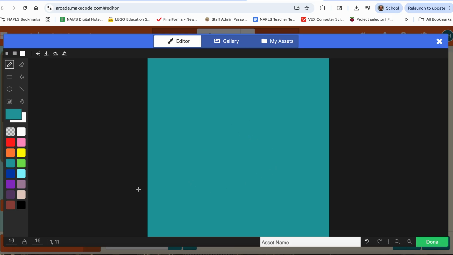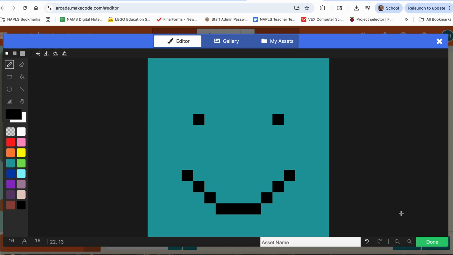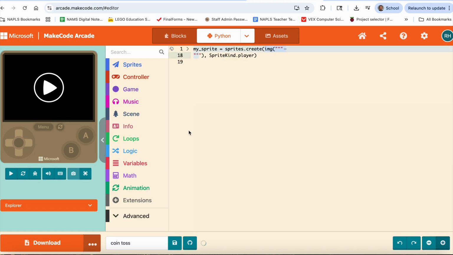Awesome. Now I'm going to select black, and I'm going to use the smallest square there in the top left, and I'm going to make a smiley face. And click done. Okay, and when I click play, that should pop up. Awesome, that looks great.